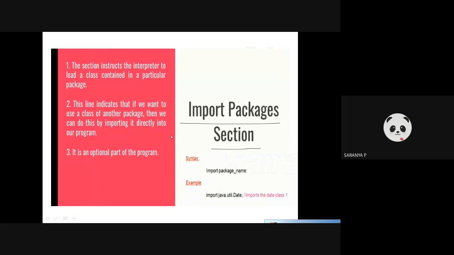Yes, ma'am. Okay. So import அதோட syntax என்ன? Import package name. Import package name na import java.util.*; import java.lang.*; import java.io.*; Can you understand? இங்க date package use பண்ணிருக்காங்க. That's all. Can you clear about this?